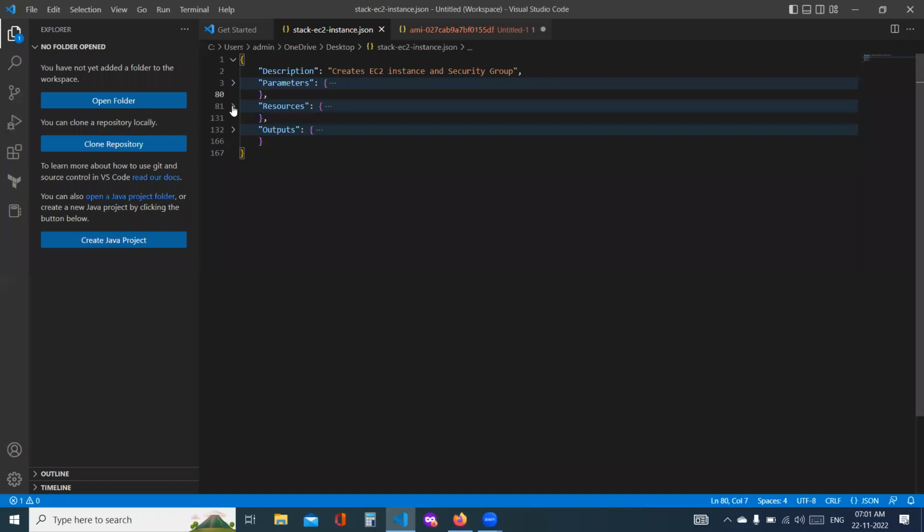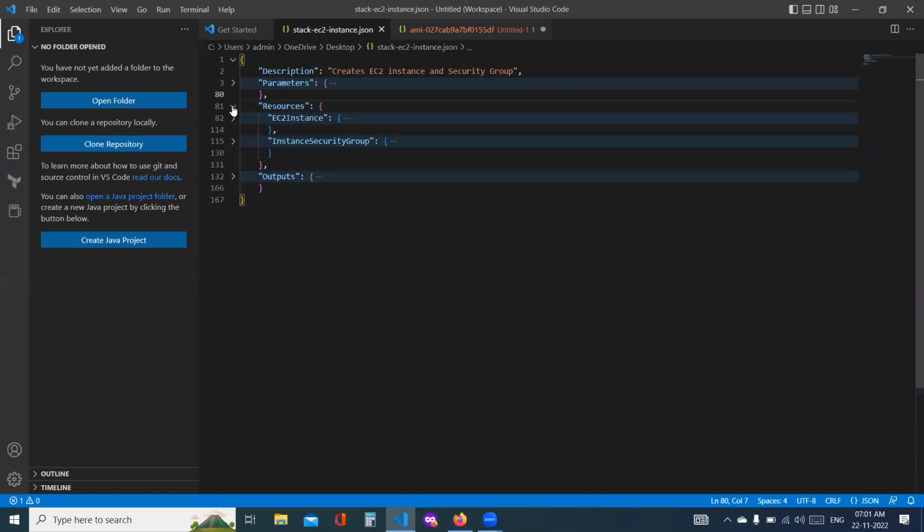Now, resources. Participants, the name itself says it is going to provision resources for you. Can you guess how many resources are going to be provisioned by this resource block? If you look at the resource block, how many resources are expected to be created? How many resources can you see right now?